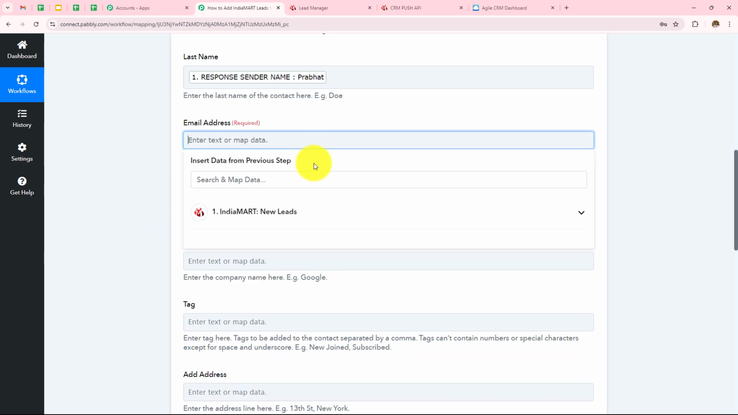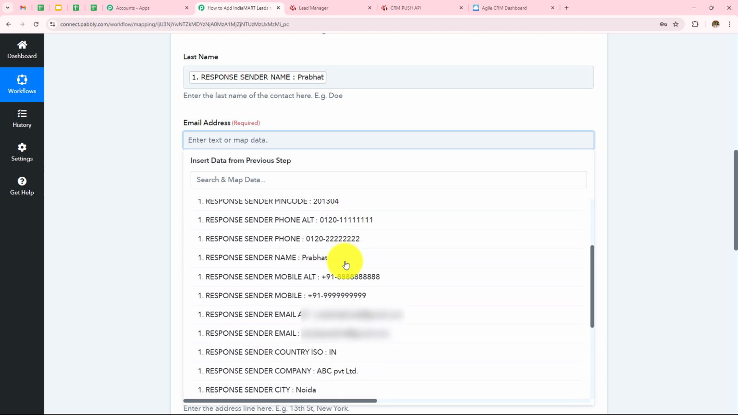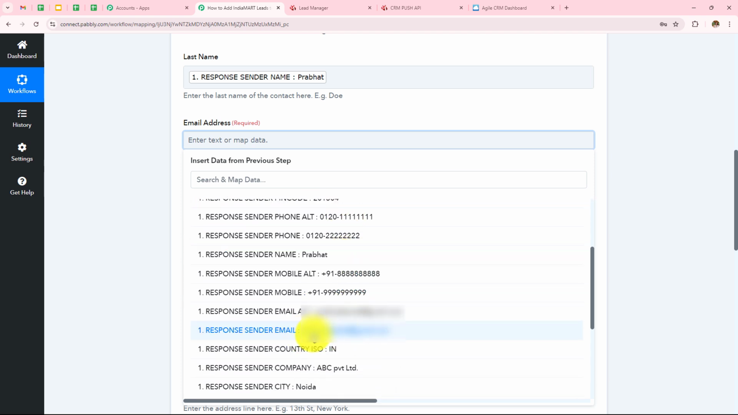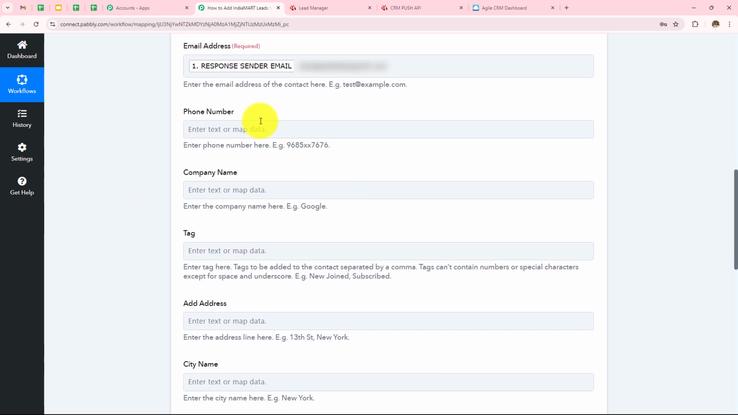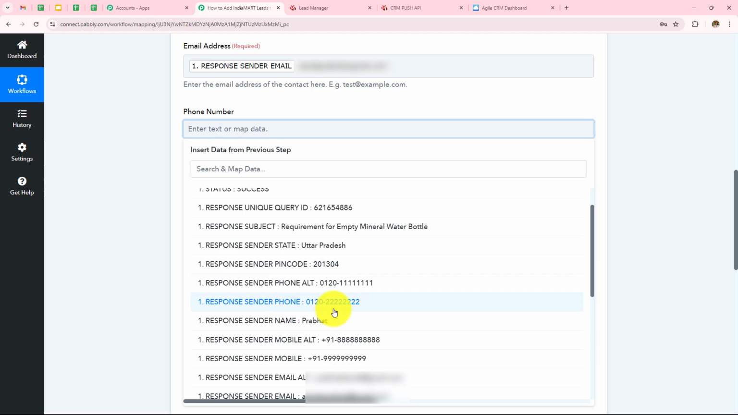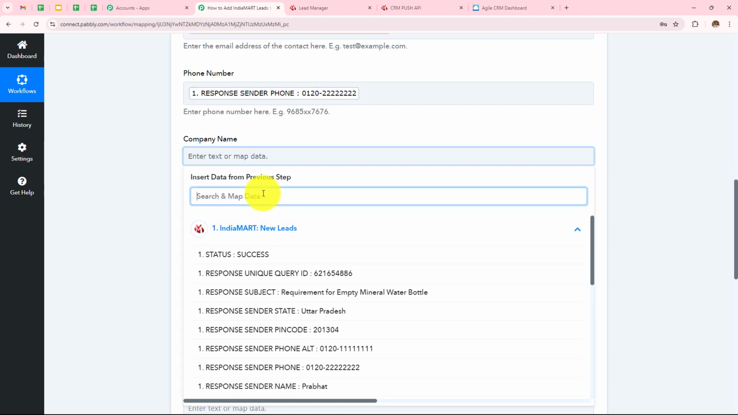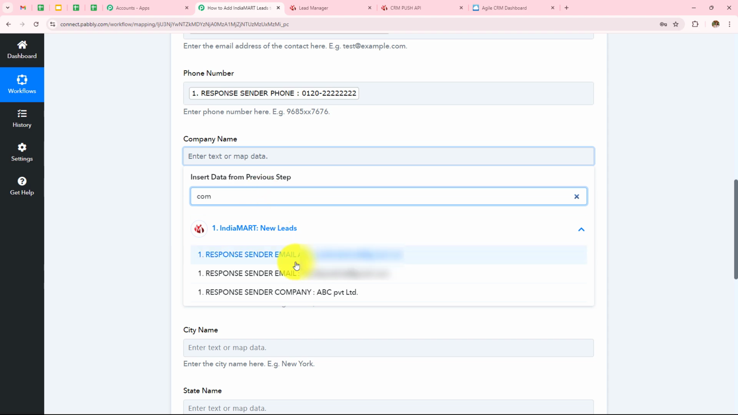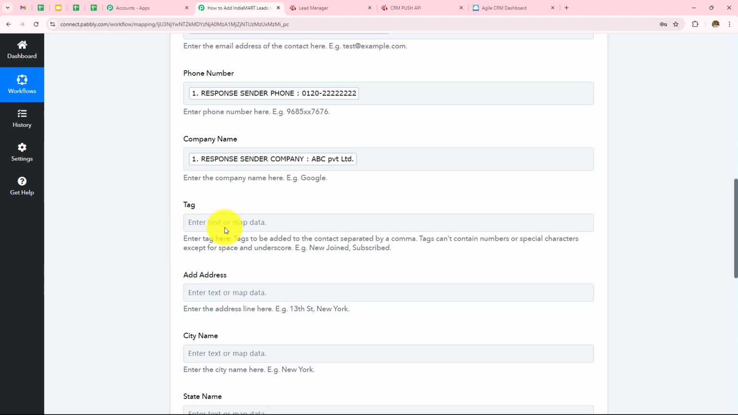Then I need to enter the email address. So if I scroll down, I will be able to find this email address, abcdeprabhat@gmail.com. Then I need to enter my phone number. So if I scroll down, I will find my phone number. Then I need to enter my company. So over here, my company is ABC Private Limited.